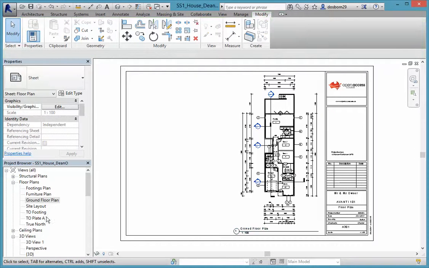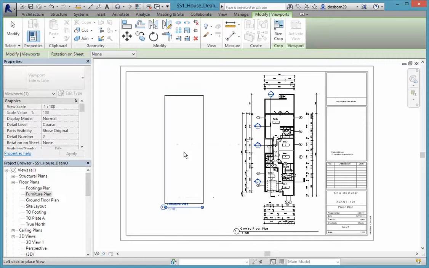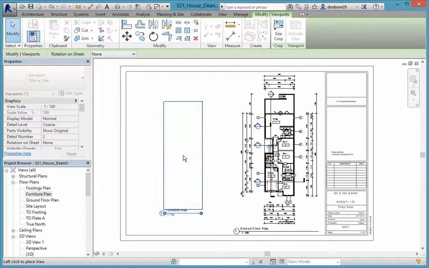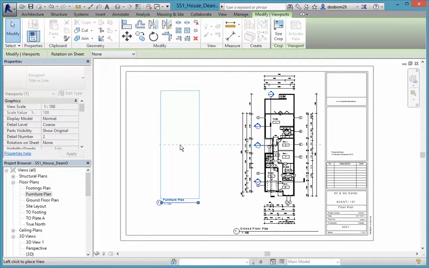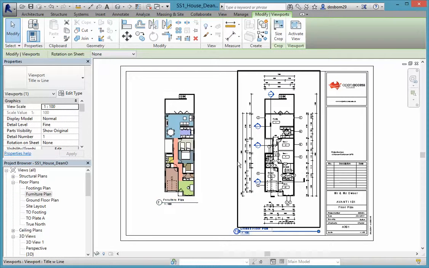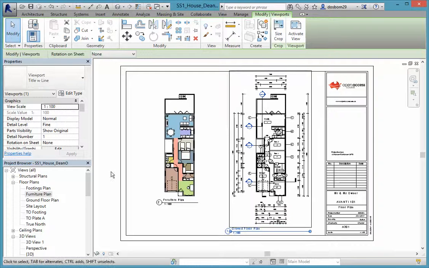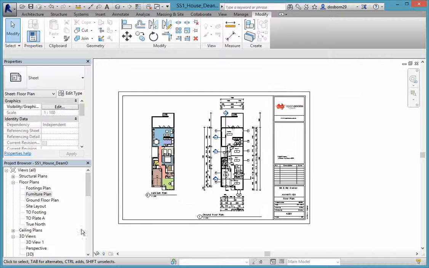I reckon, like so. If we bring in the furniture plan on this one as well, and you'll notice the middle of the two plans will line up, so that's a pretty good way to do it. And I'm just going to put that there. I think I'll move this one over towards it slightly. Again, I'm just using my arrow keys on my keyboard to do that. So I have my two floor plans in there now.